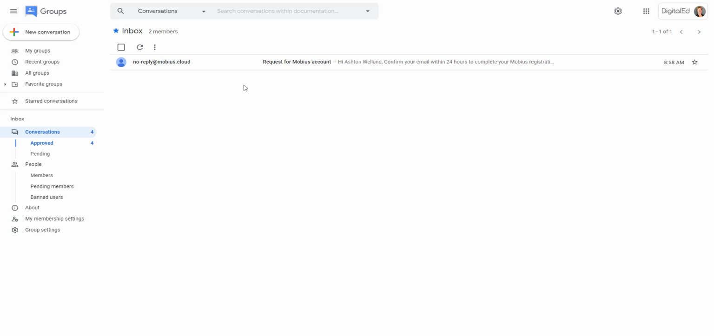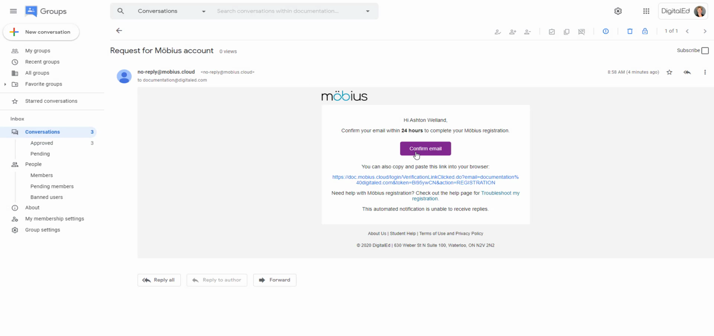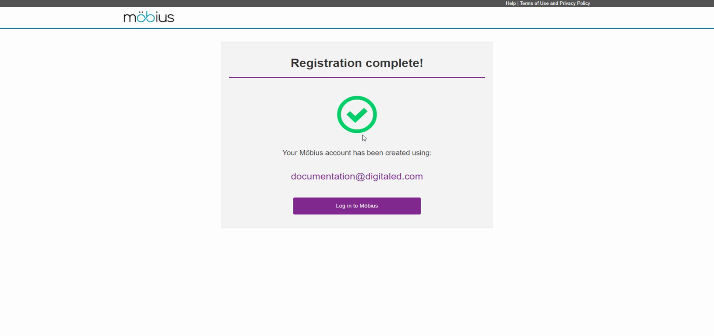In your inbox, you'll see a confirmation email from Möbius. View the message and click the Confirm Email button in the confirmation email. A success message appears stating that your registration is complete and you're ready to log into Möbius. Click the Login to Möbius button to be navigated to the main Möbius login page where you can enter your newly created credentials.